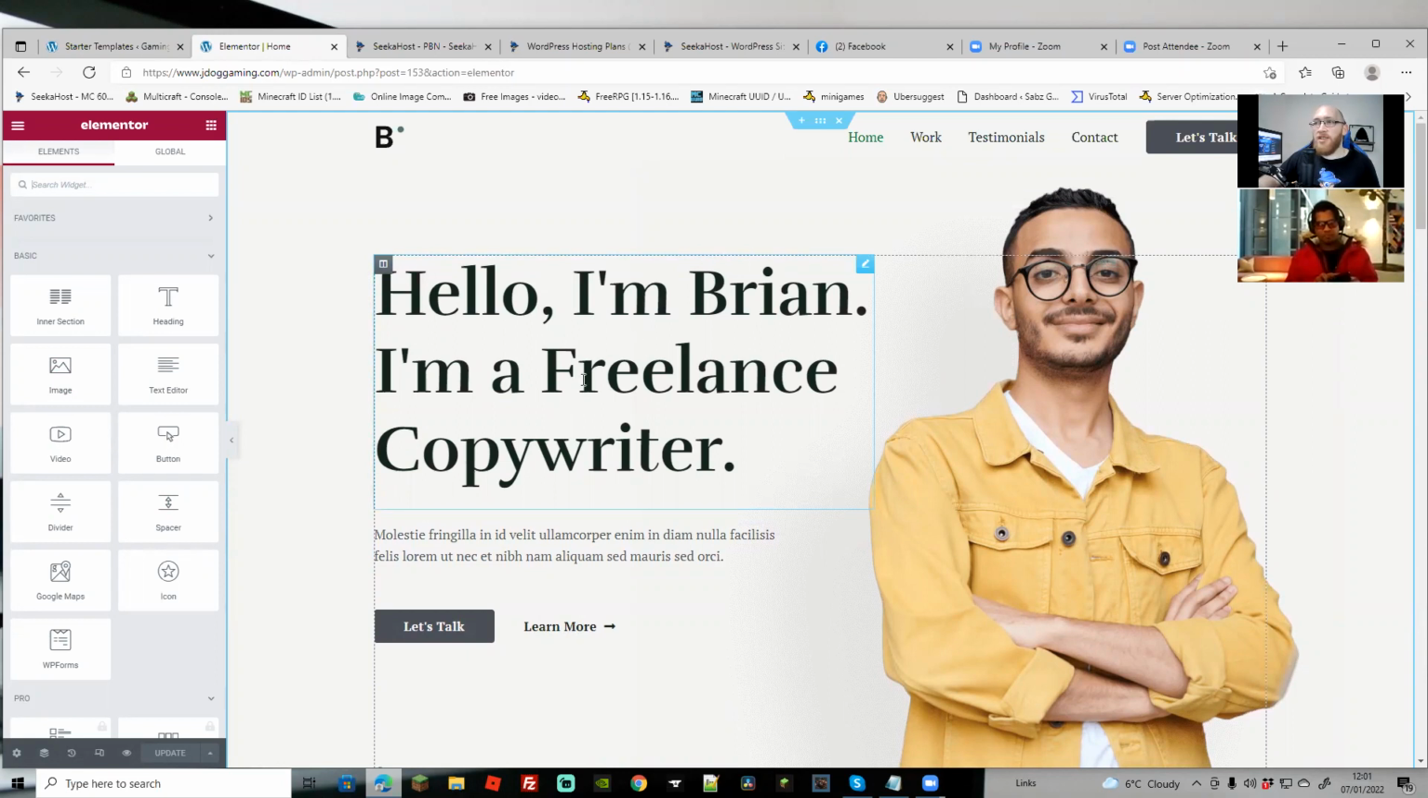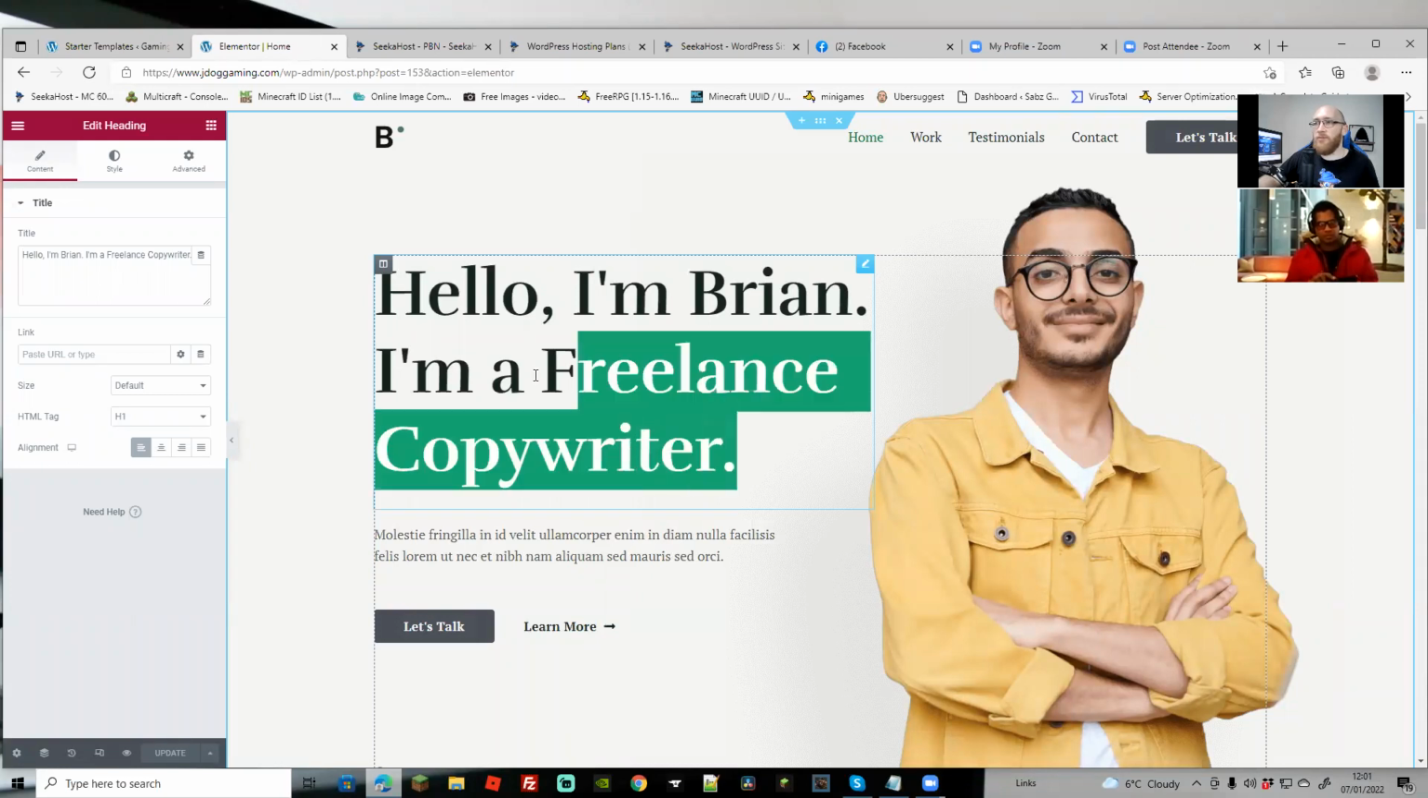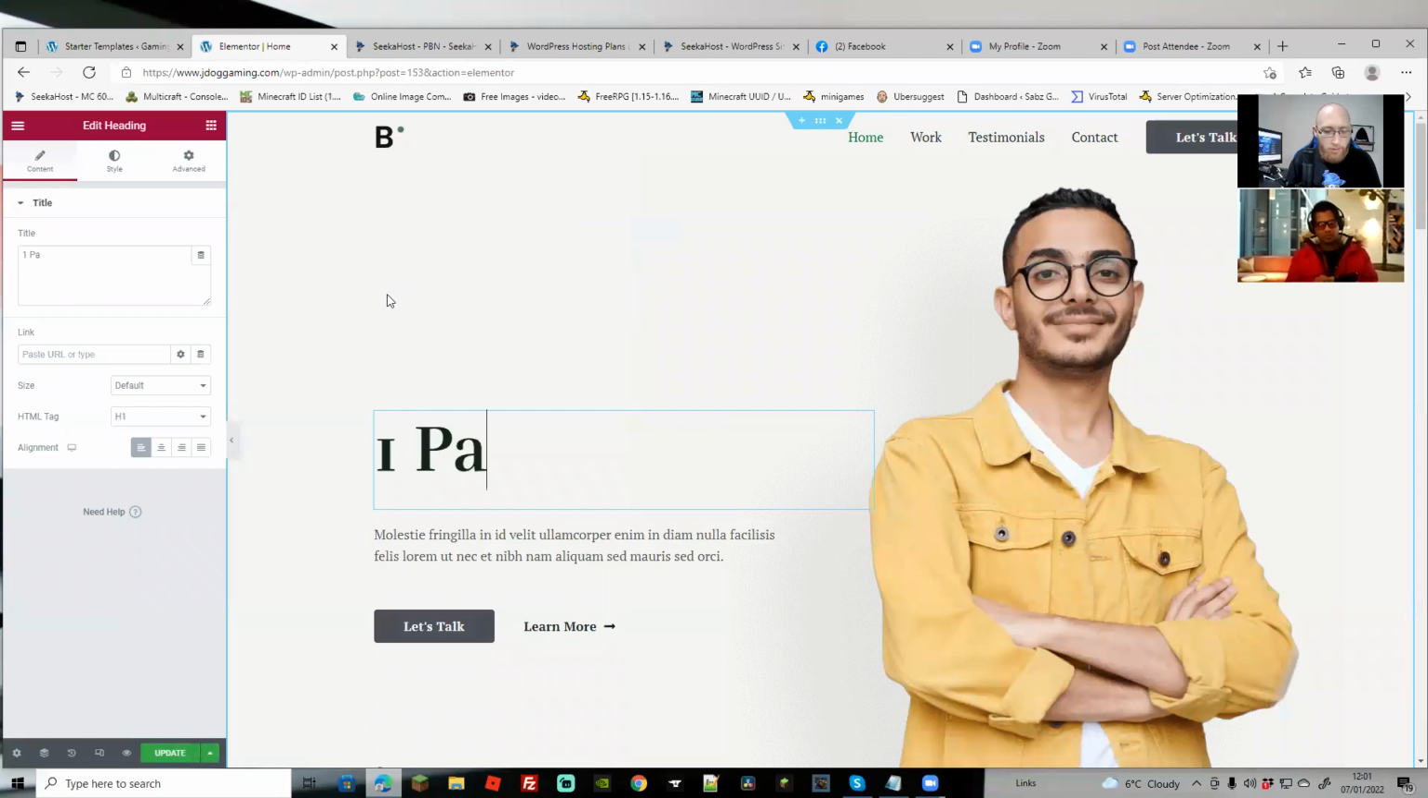Yeah. So let's say, for instance, we want to change the title here. Simply take it out. Let's put a 1 page. Oh, got the caps lock on.